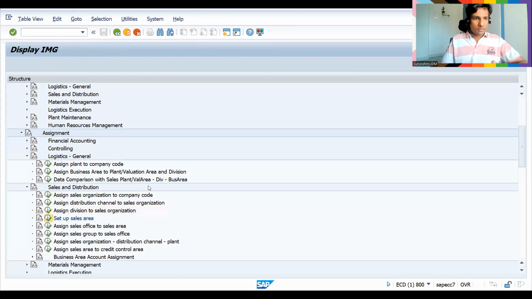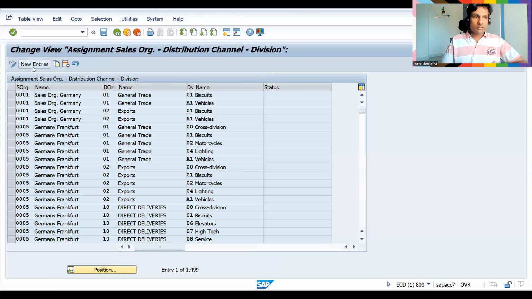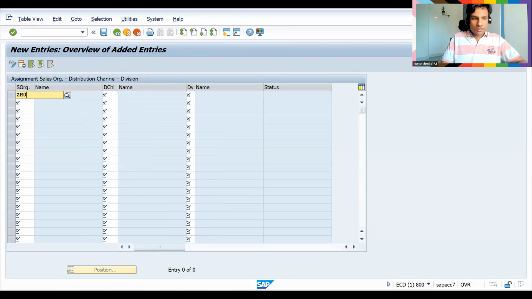Let's go to set up sales area. Let's go to new entries. ZH01. Okay, H1, your HH. ZH01, your H2, and HH. This is the sales area I'm going to set up.